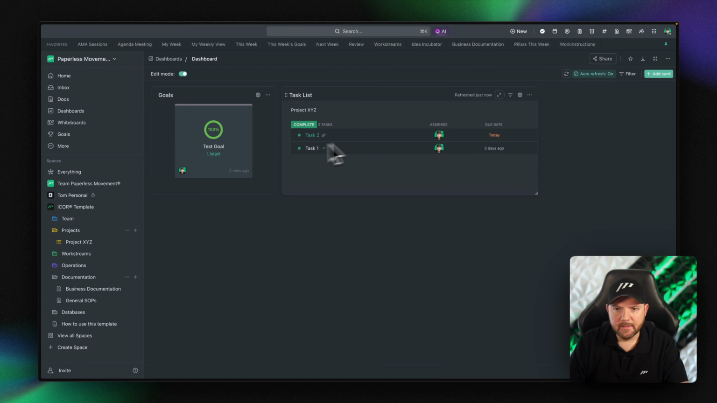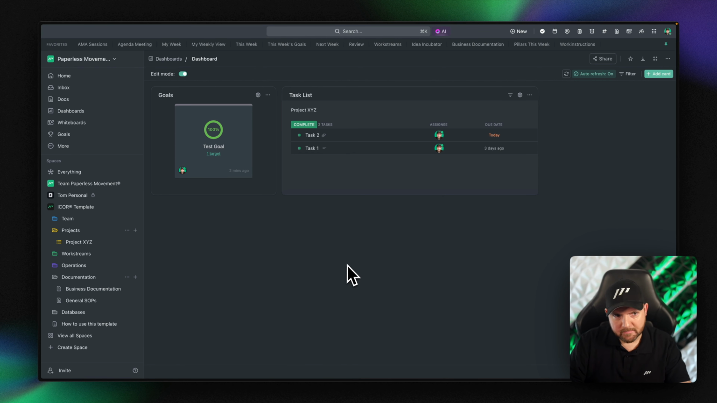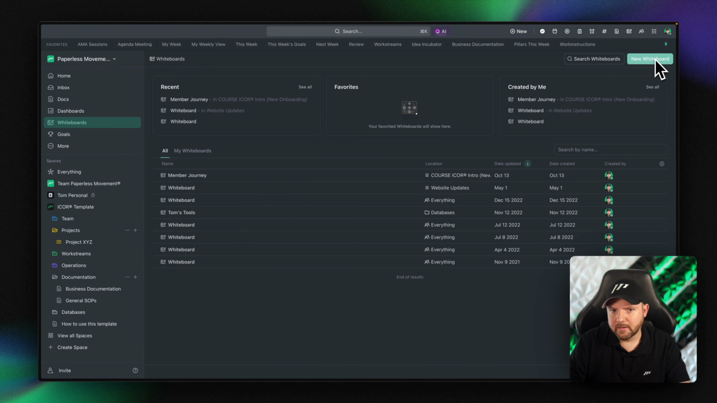So this way you can easily build up dashboards for your weekly meetings to immediately see all the relevant information in one place. Again, that's the power of ClickUp, that all the information is interconnected. Speaking of interconnection, I want to talk about whiteboards. That's also a feature they added not so long ago.